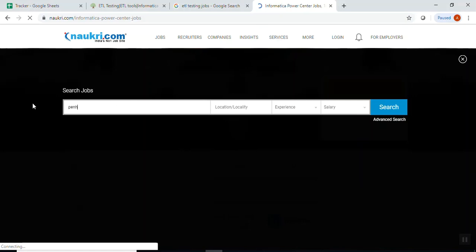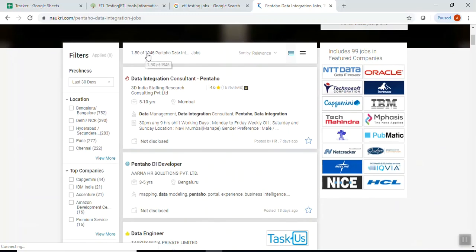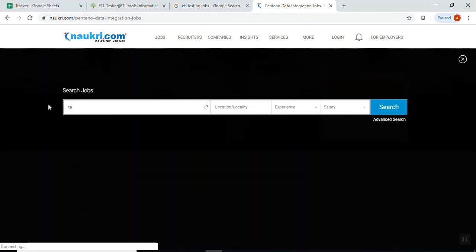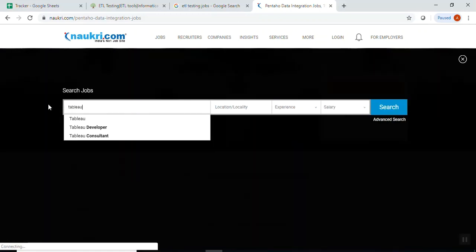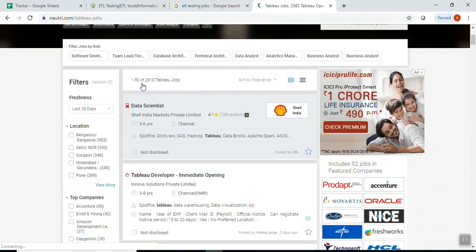And what if I search for any other tool which we are covering within our video sessions, like Pentaho, another ETL tool, Pentaho Data Integration. Yeah, if I search for this, and see there are 1946 Pentaho Data Integration jobs. What if I search for any other tool like Tableau, a reporting tool, and see there are 2610 Tableau jobs that are available.